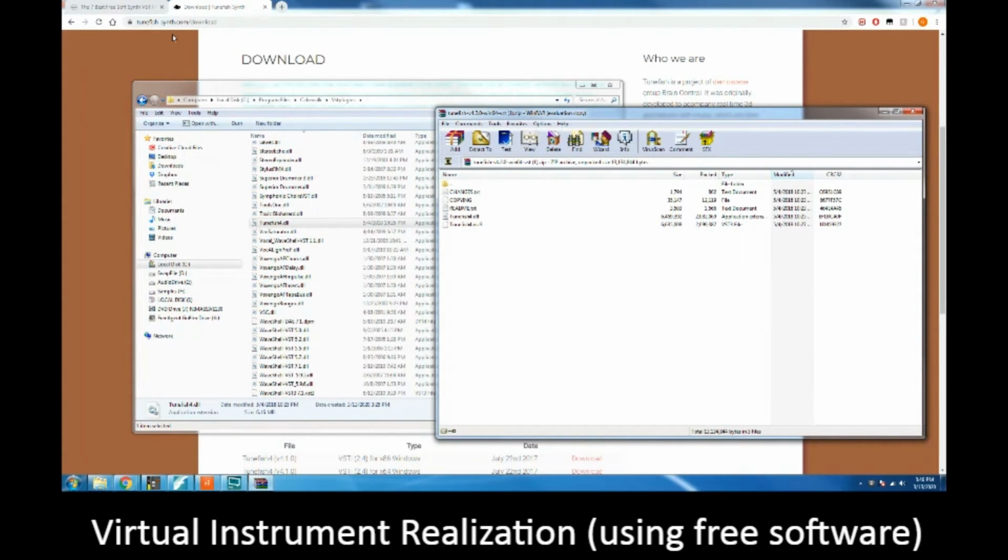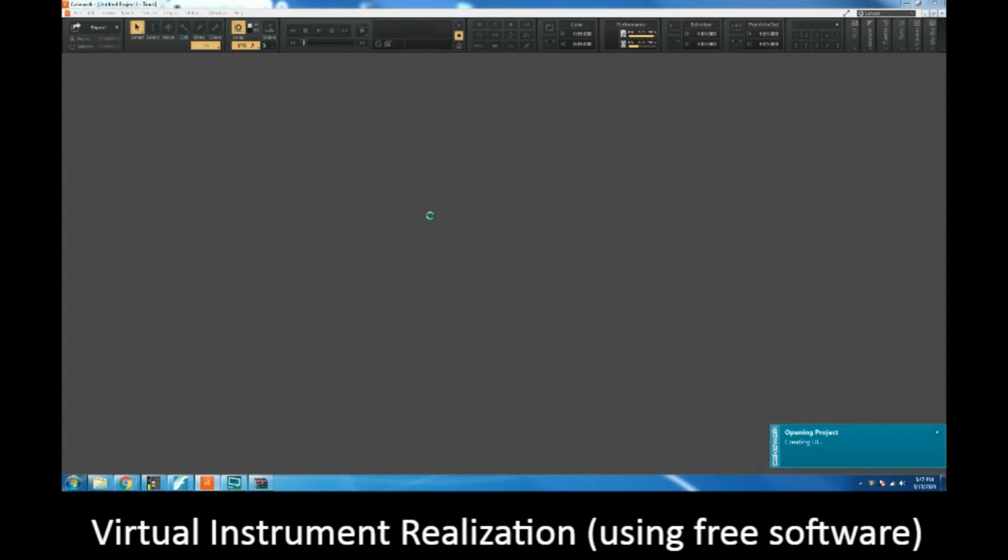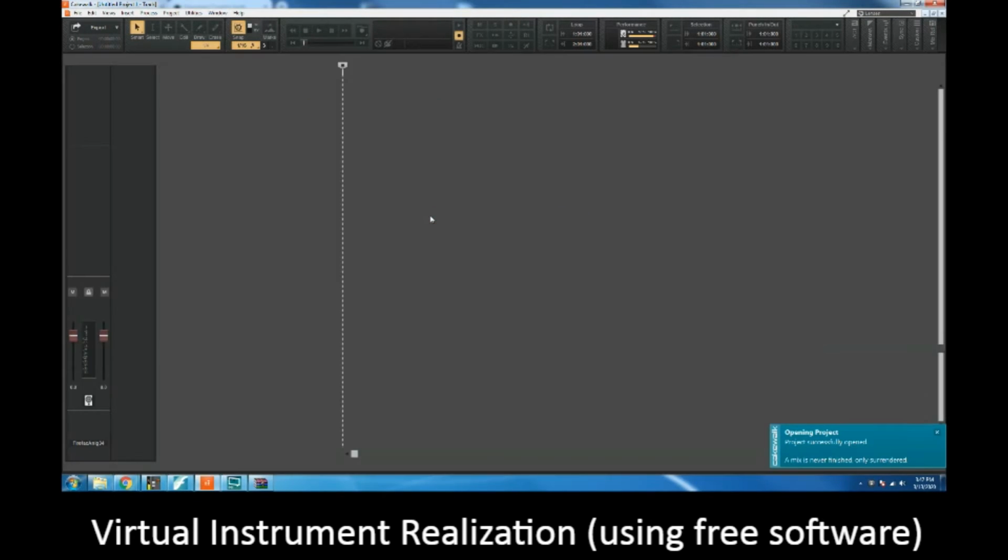Okay, so this is a synthesizer we're going to use, a soft synth. So if I open up Cakewalk, it doesn't matter what we click on here. I'm just going to do empty project. But what I'm going to wind up doing is I'm actually not going to be using what this loads up.